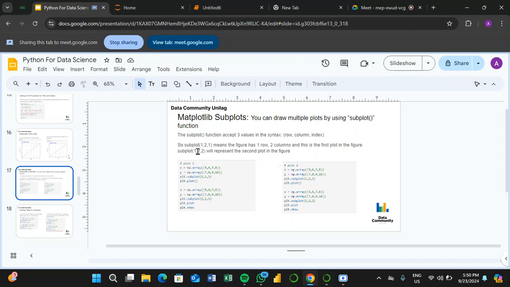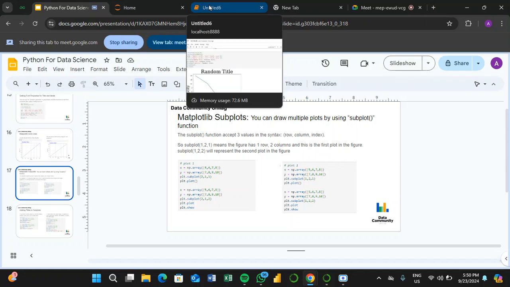So in this example, plot 1 2 1 means the figure has one row, two columns, and that is the first plot in the figure. So 1 2 2 will represent the second plot in the figure. So I'll do an example on this. Now let me try. Let's quickly do grid.